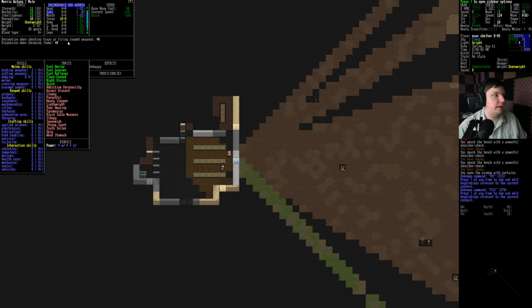Eyes, if your eyes are encumbered by wearing glasses and stuff, I know it's kind of odd. Lowers your perception when checking for traps or firing ranged weapons, and increases your dispersion when throwing items. Dispersion is like chance to miss, really. Covering your mouth will make it more difficult to breathe and catch your breath. It makes it so your stamina regains slower if it's too encumbered. Torso, it slows down.